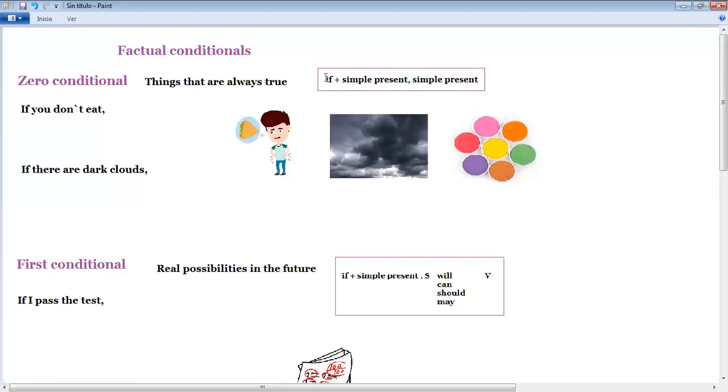In our case, we have two sentences, don't forget that. We have if plus a simple present, we use a comma, and the other sentence must be in the simple present. We do the same with the first conditional, right? We use if, but what's the difference? The difference is the second sentence, all right? For the first conditional, we have if plus simple present, that's nice, but what changes is the other sentence. As you can see, for the first conditional, we can use will, can, should, or may, usually, all right?